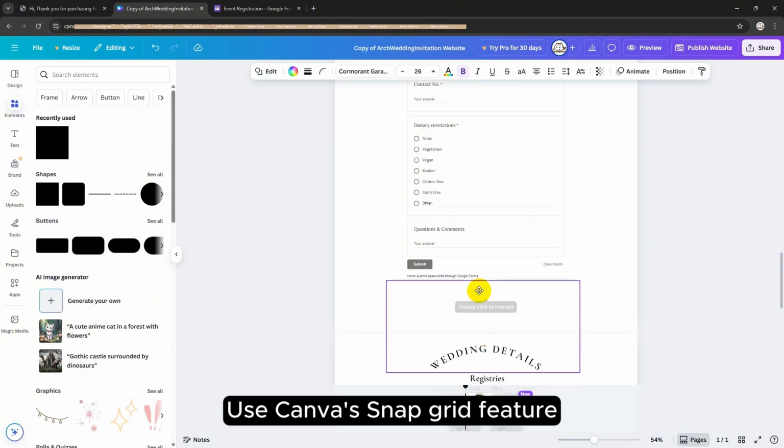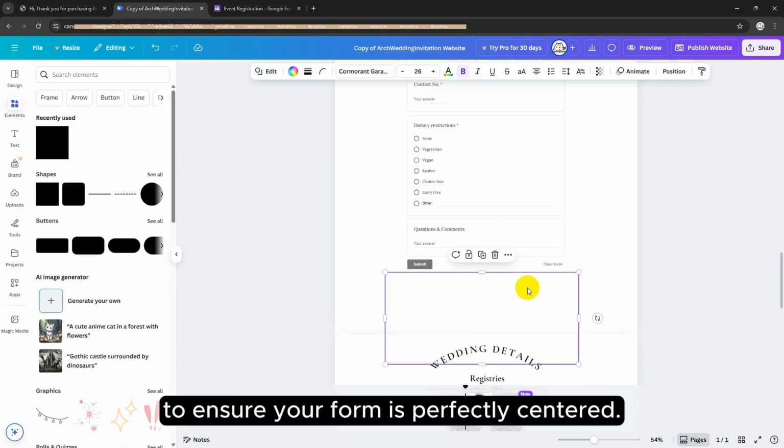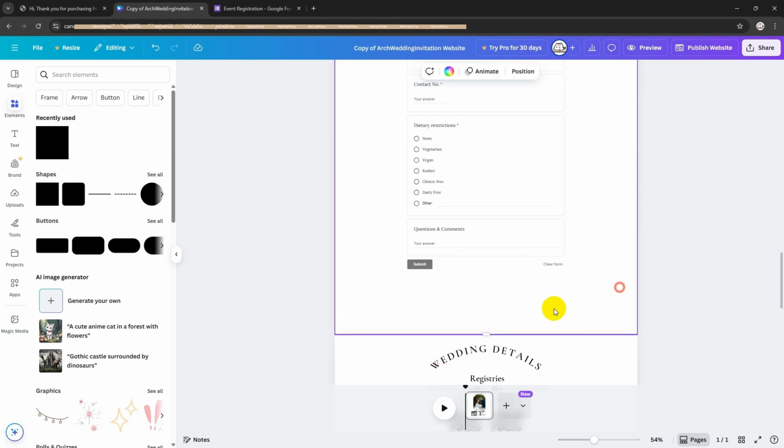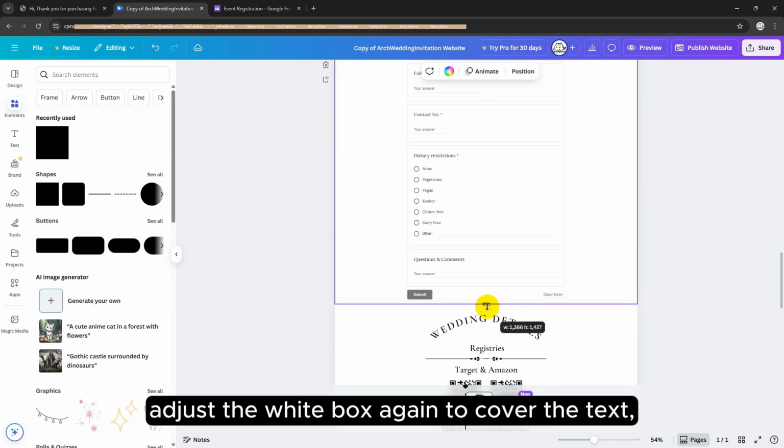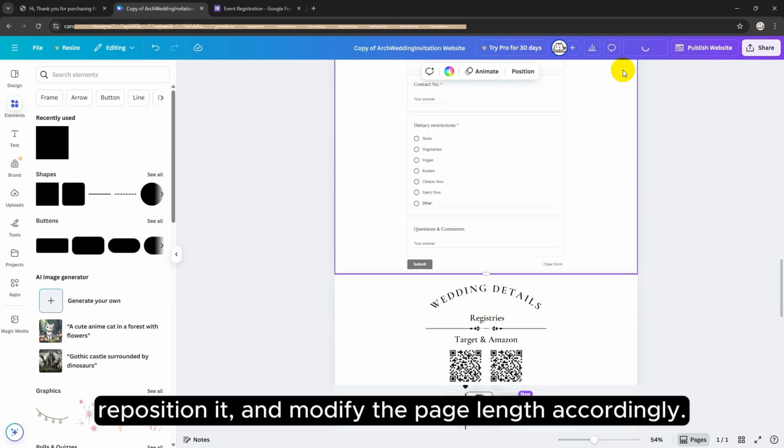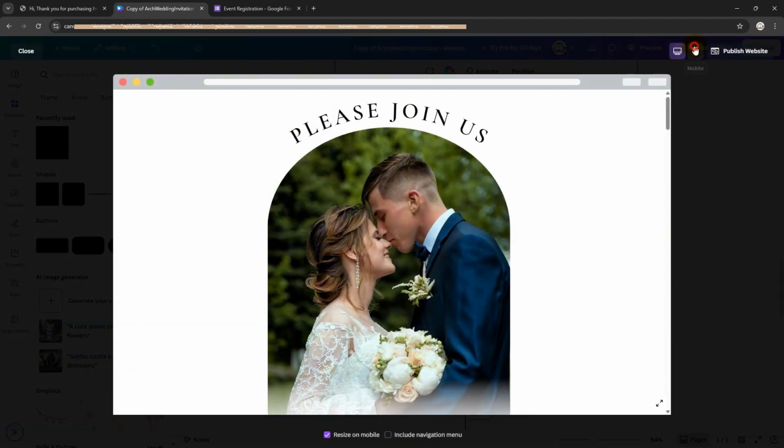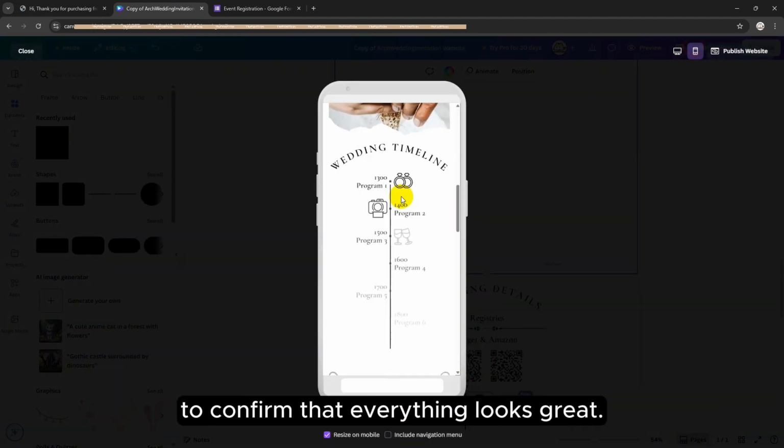Use Canva's Snap to Grid feature to ensure your form is perfectly centered. If you need to adjust the white box again to cover the text, reposition it and modify the page length accordingly. Preview the form once more to confirm that everything looks great.